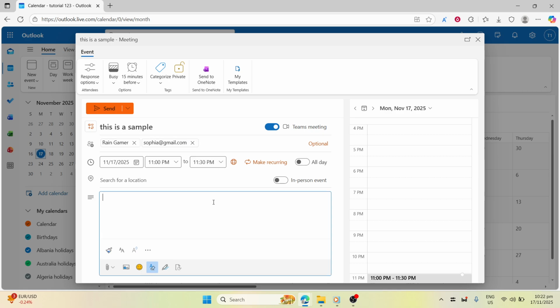Finally, it's time to send the invitation. But before you hit that send button, double check that all the event details are correct. Ensure that the time, date, location, and any other essential information are accurate and complete. Once confident that everything is in order, click send.